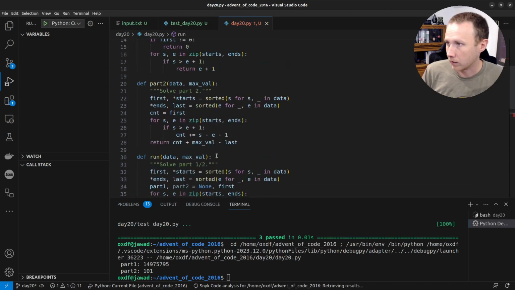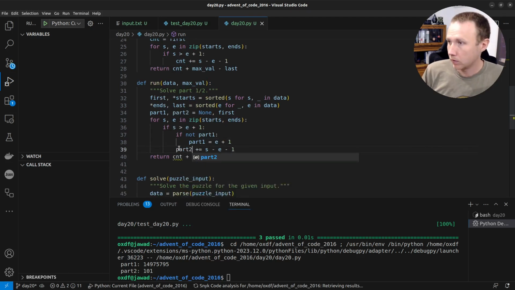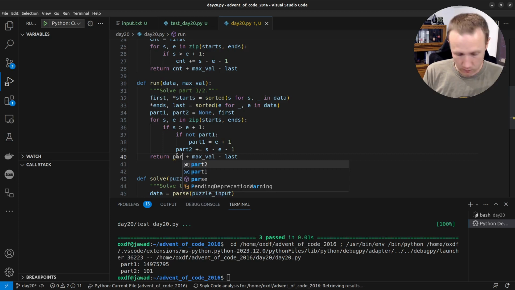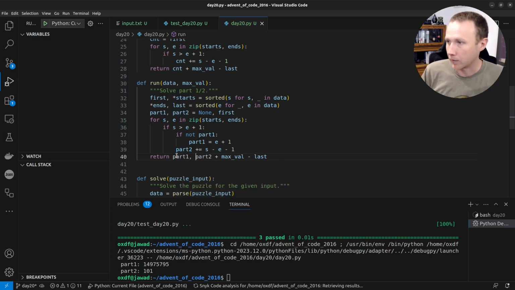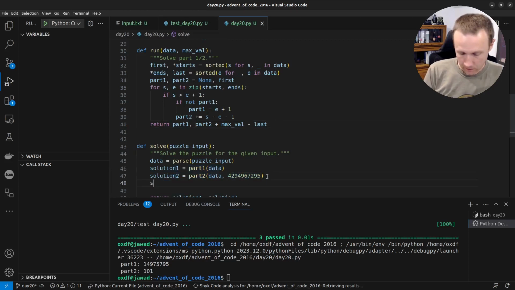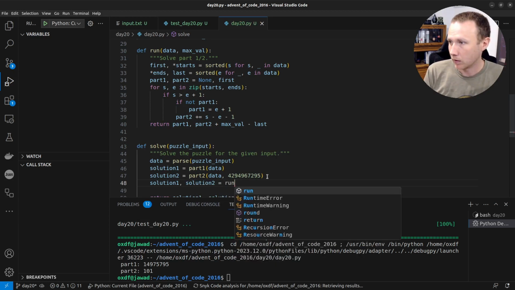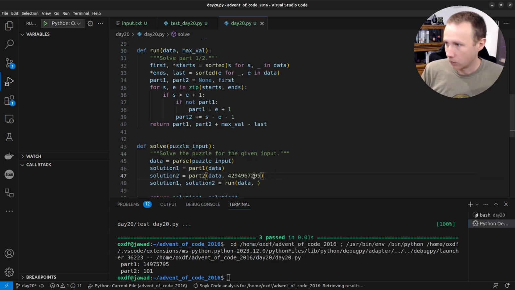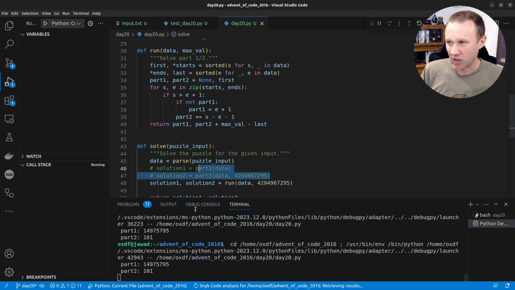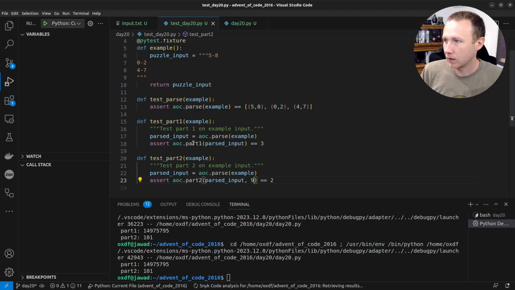part 1 equals e plus 1. And then down here, we're not going to do count. We'll do part 2 plus that, and then return part 1, comma part 2. And so now we should be able to say solution 1, comma solution 2 equals run data, the 4 billion number. Comment those out. Give that a run, see what happens. Same numbers. So we can get rid of our part 1 and part 2 here. Our tests will probably need to get updated if we do that.